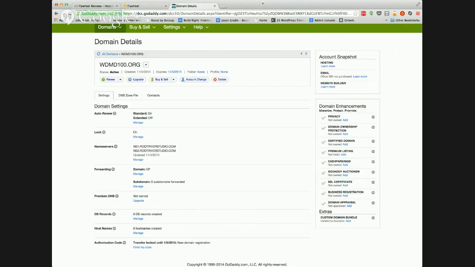So now, let's see if I can pull up the website's actual control panel. I have too many windows open. There it is. So let's see if I can.